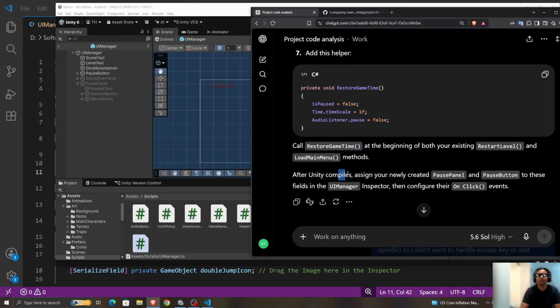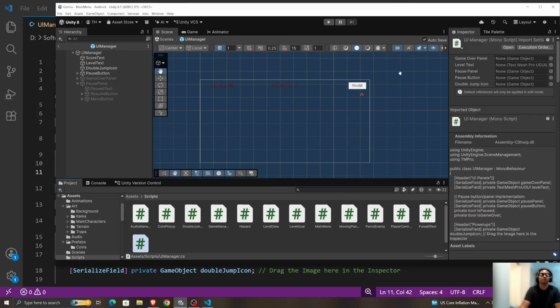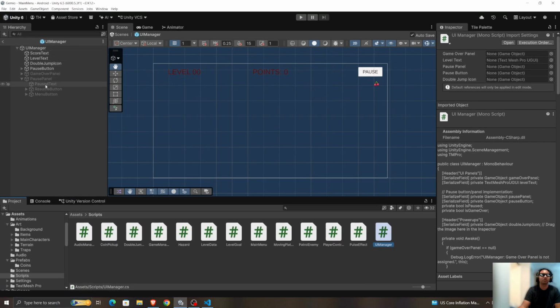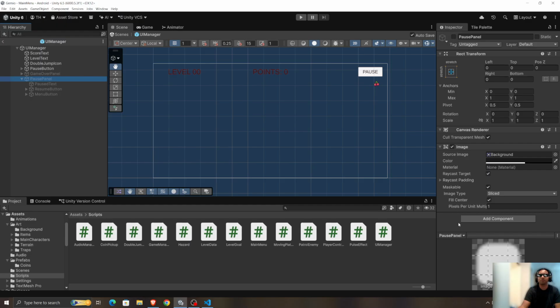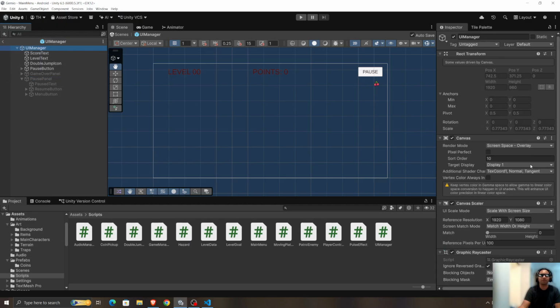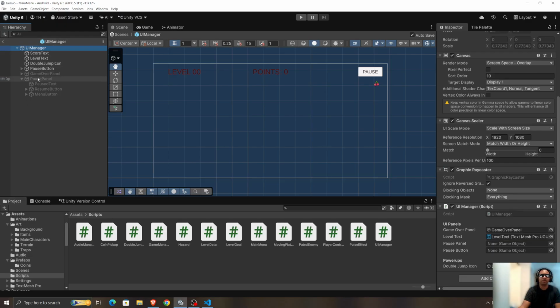Added the helper. After Unity compiles, assign your newly created pause panel and pause button to these fields in UIManager inspector, then configure their on-click events. Okay. Pause panel, our UI manager, pause panel, there, drag and drop, pause button, drag and drop.